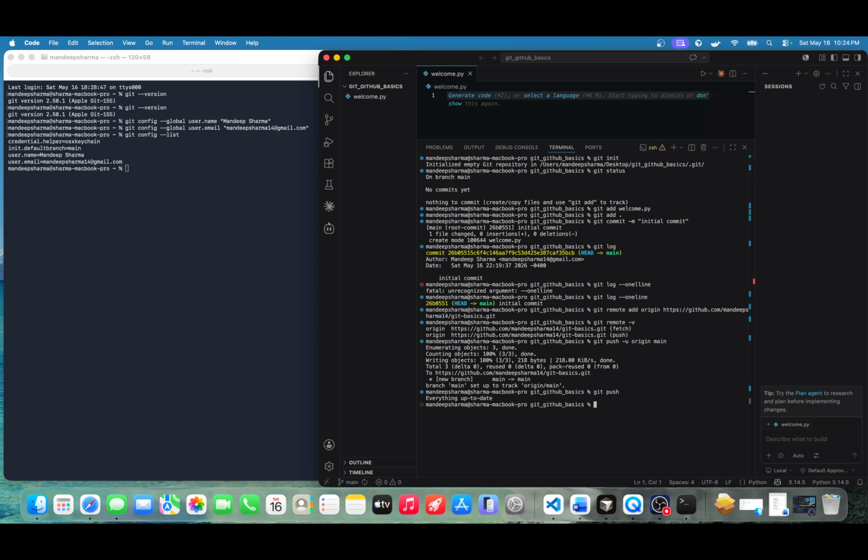Now I want to clone the repository. I want to clone the existing repository, right? For that, I will use git clone, and the repository URL is here. I'm cloning that repository into my local machine. Previously, I was pushing my code from my local machine to that repository on GitHub, but now I am copying that repository into my local machine so that I can work locally, right?